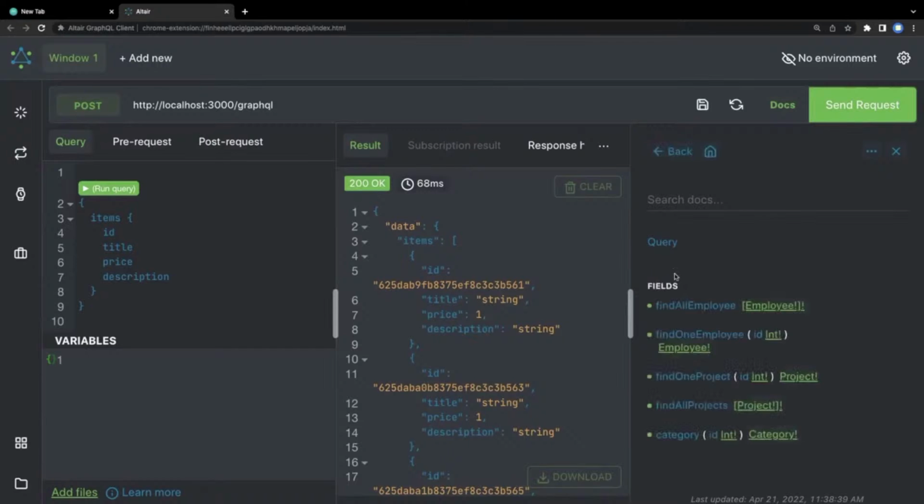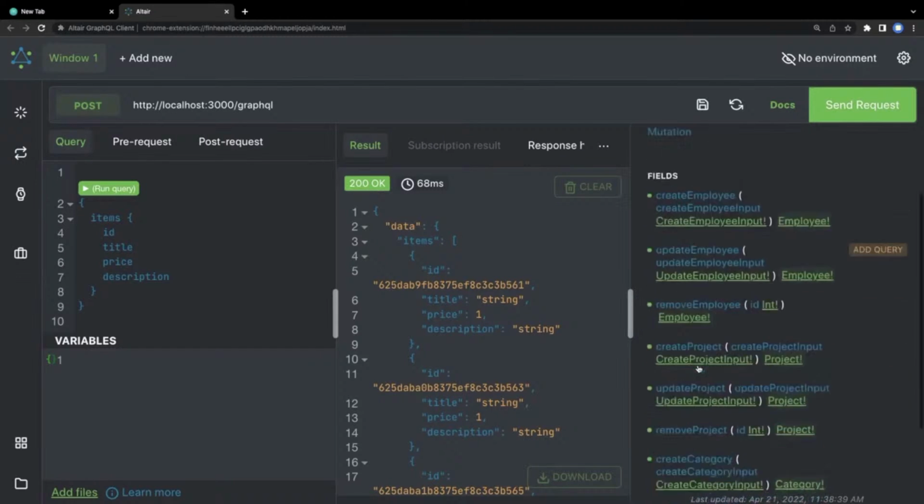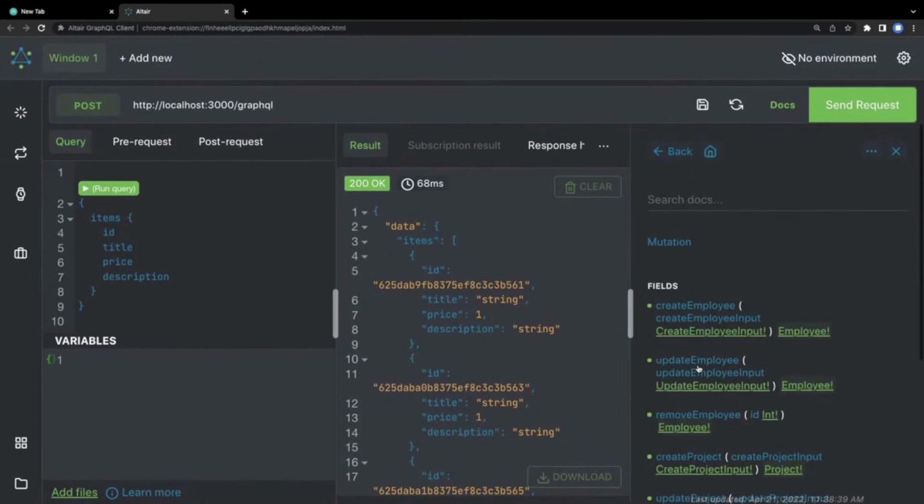So these are the queries: find all employees, find one project. So these are all the queries we have. And if we just check the mutations, these are all the mutations. Okay, these are CRUD operations.